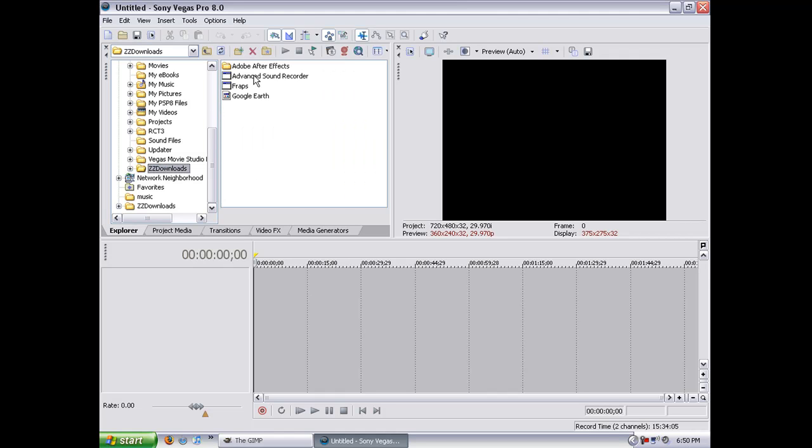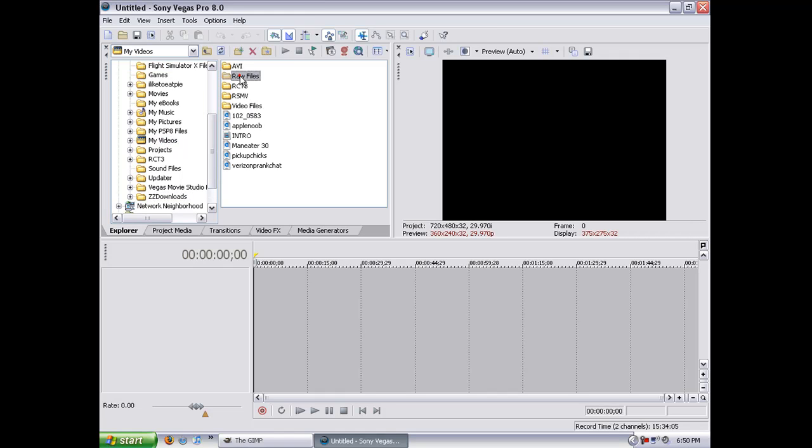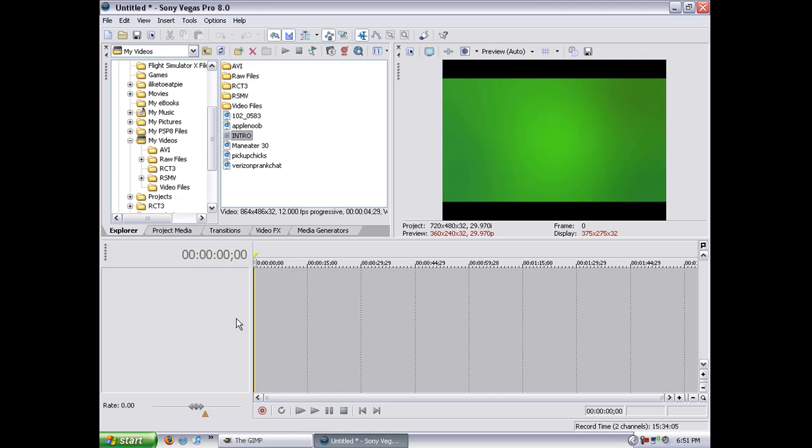So now I need to find something to put into the background. Gotta find something. Let's put in our intro. Click and drag. There. So now, if you didn't know already, these are layers right here. So whatever's on top of this is going to be on top of it.